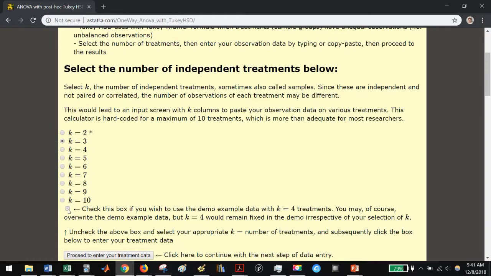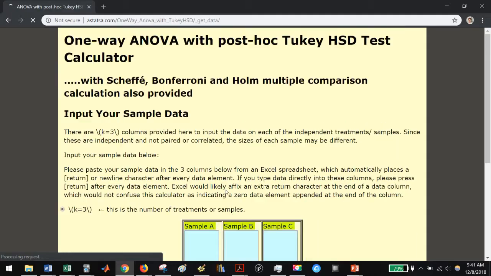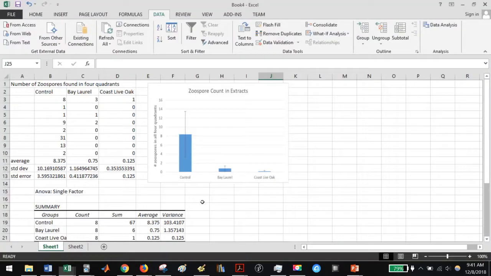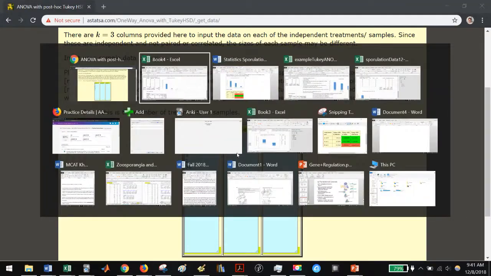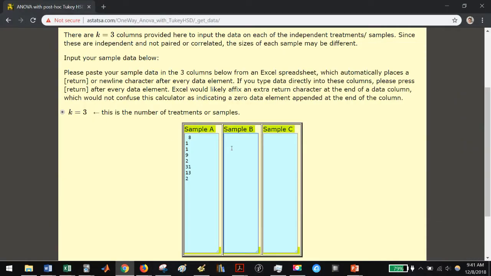We're going to uncheck this box saying we're not going to be demoing it, and then we're going to proceed to enter the data. And right here is pretty straightforward. You're just going to copy and paste in these values. Control C, Control V. And this part usually goes pretty fast.